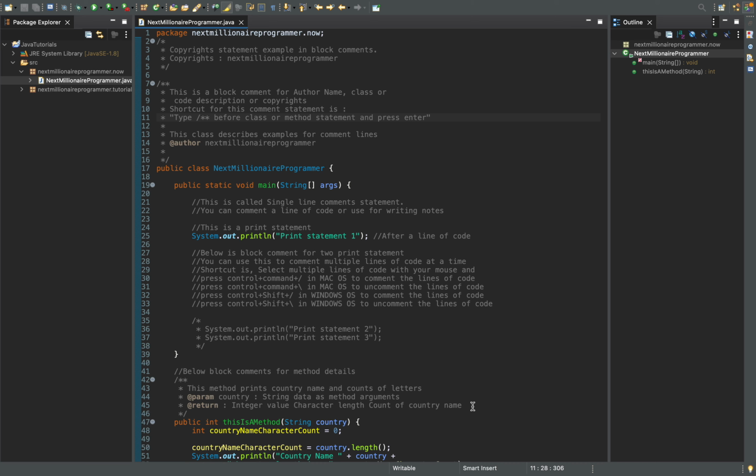In this section, I will let you know how you can write a comment line in your code. There are multiple ways of writing comment lines in code. This is an example of writing a Javadoc, and this is written inside a block comment. This is a copyright statement, and this is also written inside a block comment.